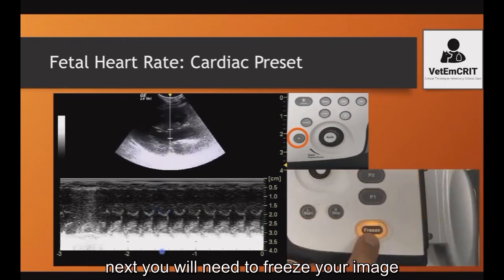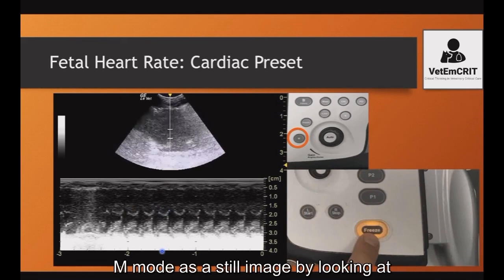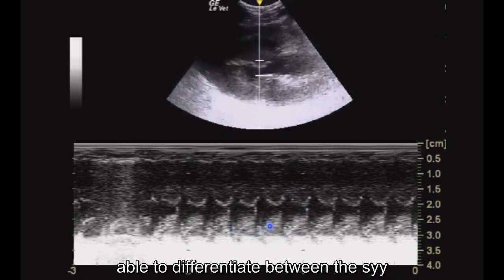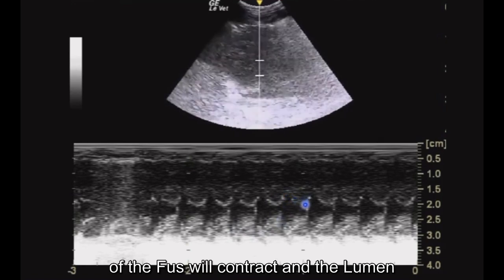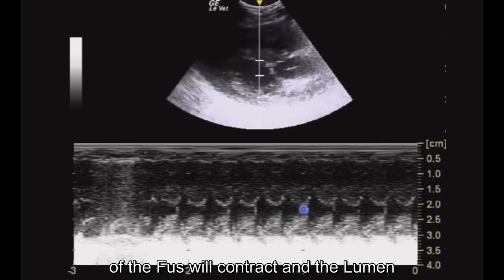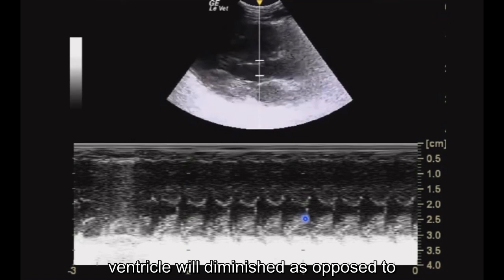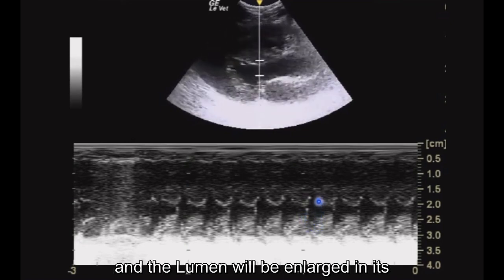Next, you will need to freeze your image so that you can assess the heart in the M mode as a still image. By looking at the still image in M mode, you should be able to differentiate between the systole and diastole. During systole, the left ventricle of the fetus will contract, and the lumen between the two walls of the left ventricle will be diminished, as opposed to diastole, when the left ventricle is relaxed and the lumen will be enlarged in its diameter.